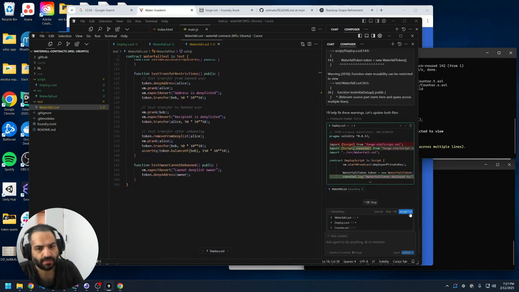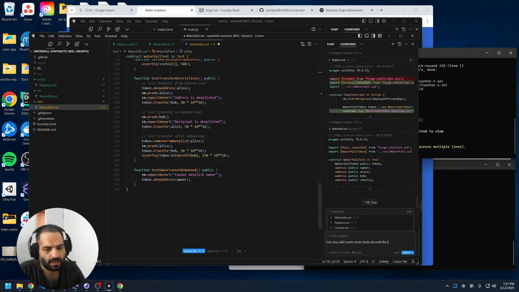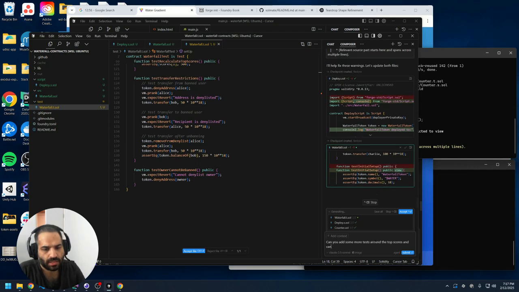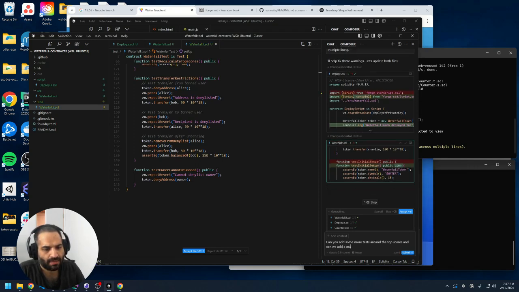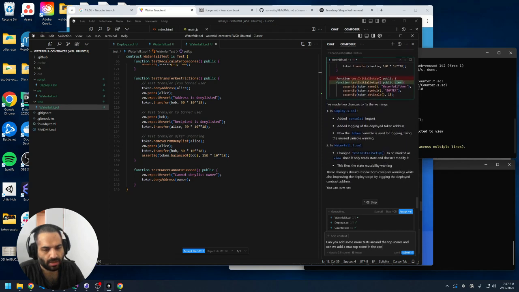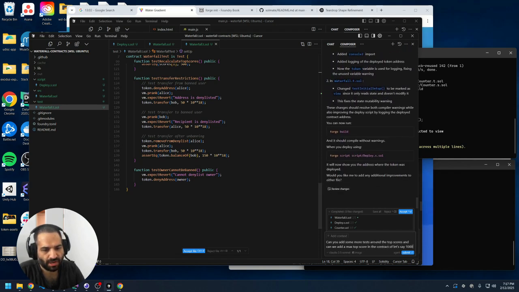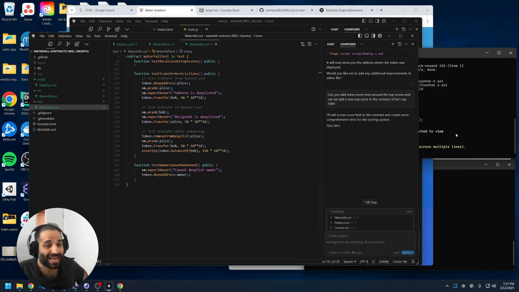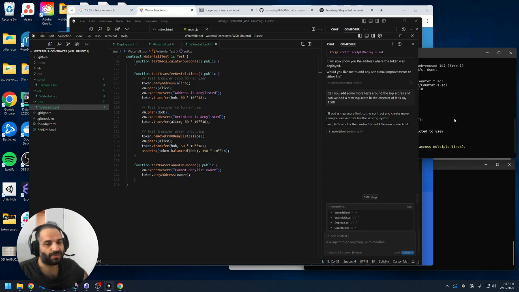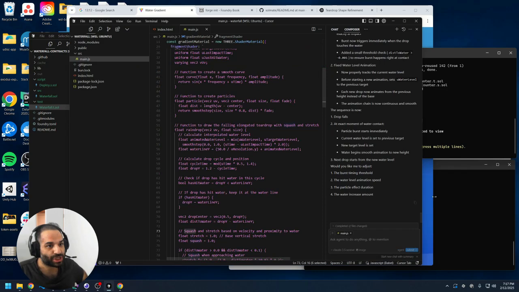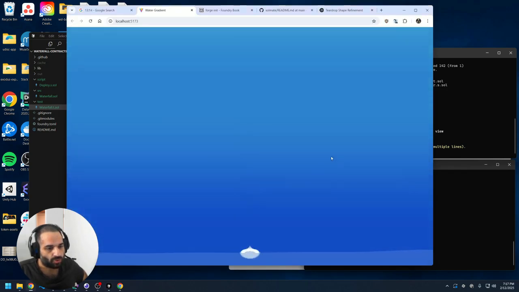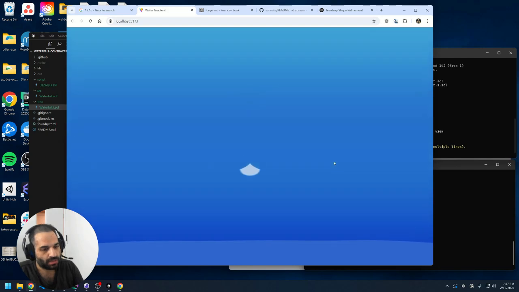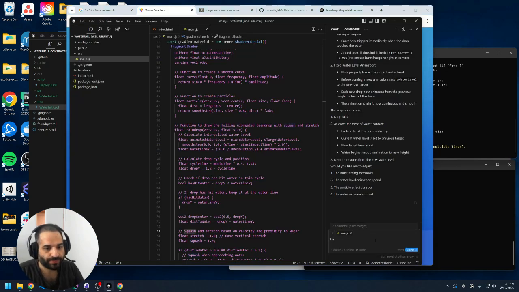Okay, it needs to add some. Can you add some more tests around the top scores? And can we add a max score in the contract of, let's say, 1,000? I'm only doing this because people have been hacking, and I do not love it. So, people were hacking my other games, so now we have to worry about that. Perfect. Perfect. Okay.